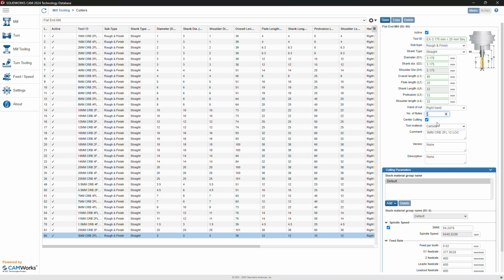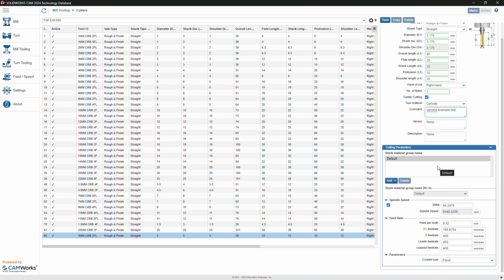Now, this is only a single flute, so number of flutes is 1, and I'm just going to rename the comment to be Carvera example tool. And then down here we can do speeds and feeds. Now you'll notice that SolidWorks defaults to the surface meters per minute, which is a unit that can be used for calculating your spindle speeds. And you can certainly use this, but all of our feeds and speeds and what we have on our wiki is based on the spindle RPM. So you can always uncheck this box and then manually set the spindle RPM.